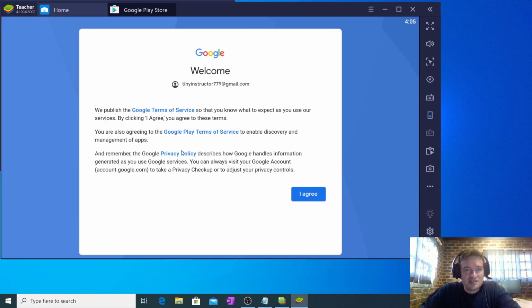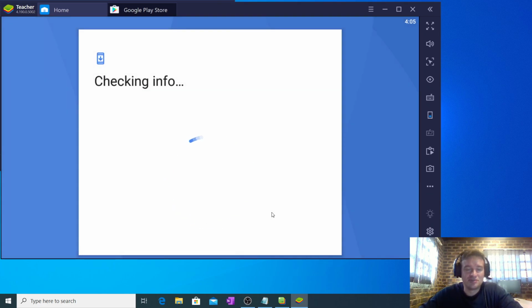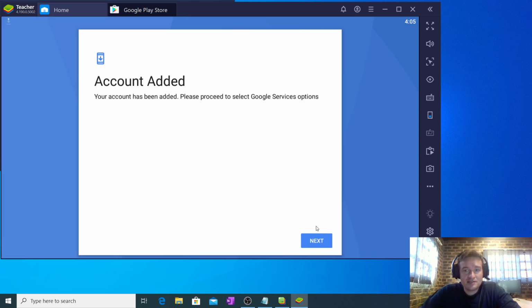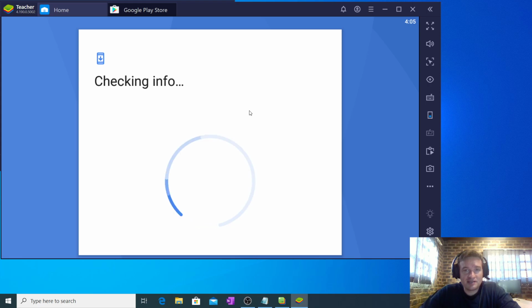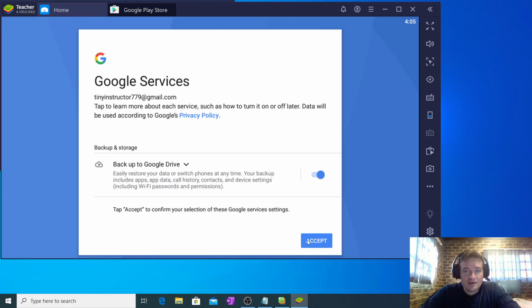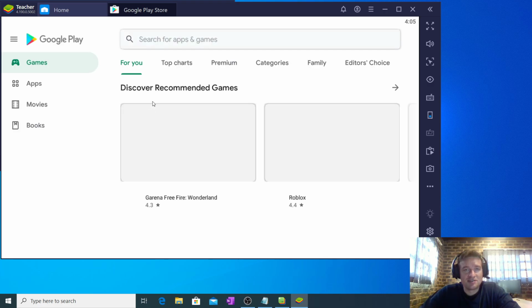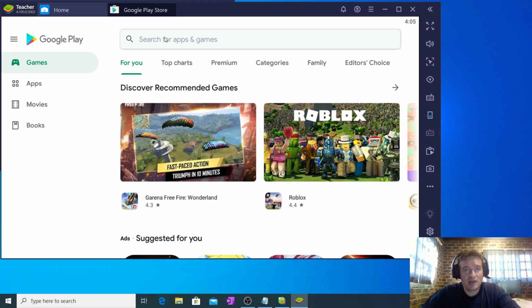All right, so there it says, do you agree to Google's terms and conditions? I agree. You're more than welcome to go and review those terms and conditions. And then it asks us, do we want to back up to the Google Drive? I think it's a good idea. So I'm going to say accept to back up to the Google Drive. And it says my account has now been added. I think the first accept didn't go through, and there we are on Google Play Store.